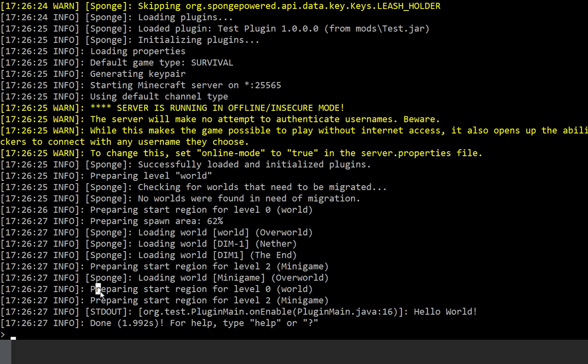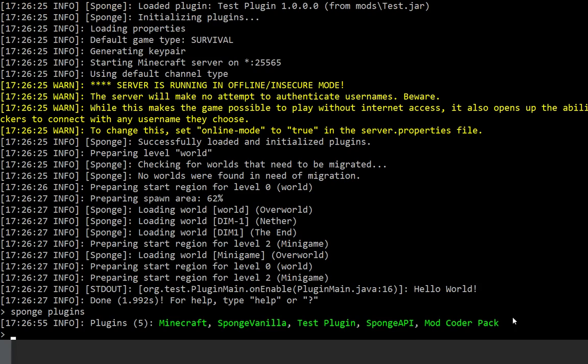Okay, and that is it. If for some reason you don't believe that the plugin is there, you can always do sponge plugins, and there you can see it.